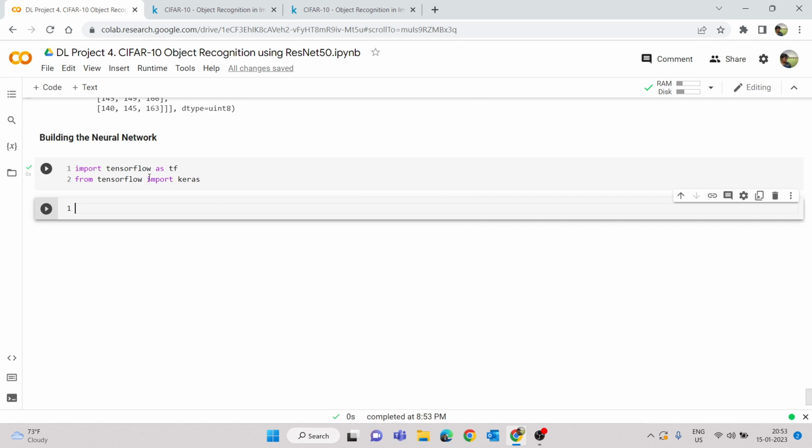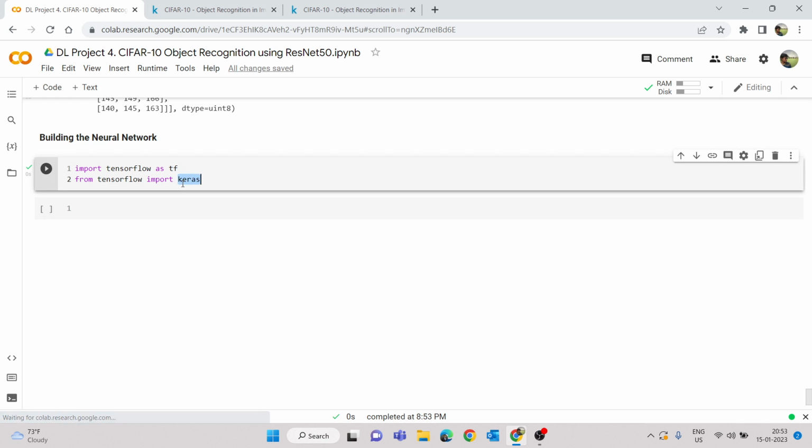TensorFlow is like the base library. TensorFlow is developed by Google, and there is another famous library called PyTorch, which is developed by Facebook. These libraries are used for building our neural networks, and Keras just makes things easier. It helps us use these libraries in an easier way. Keras is just like a wrapper. It uses TensorFlow or PyTorch in its backend, but again, we are building the neural networks on TensorFlow or PyTorch. Keras just makes things easier.